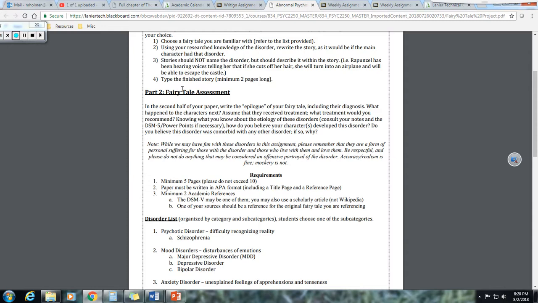The second half of this assignment is where you do an assessment. It's kind of the epilogue of your fairy tale, where you put in your diagnosis. So what happened to the characters at the end of your fairy tale? What happened after the ending? Assume that they received some kind of treatment. What treatment would you recommend? Knowing what you know about the etiology of these disorders, how do you believe your character developed this disorder? Do you believe this disorder was comorbid with any other disorder?